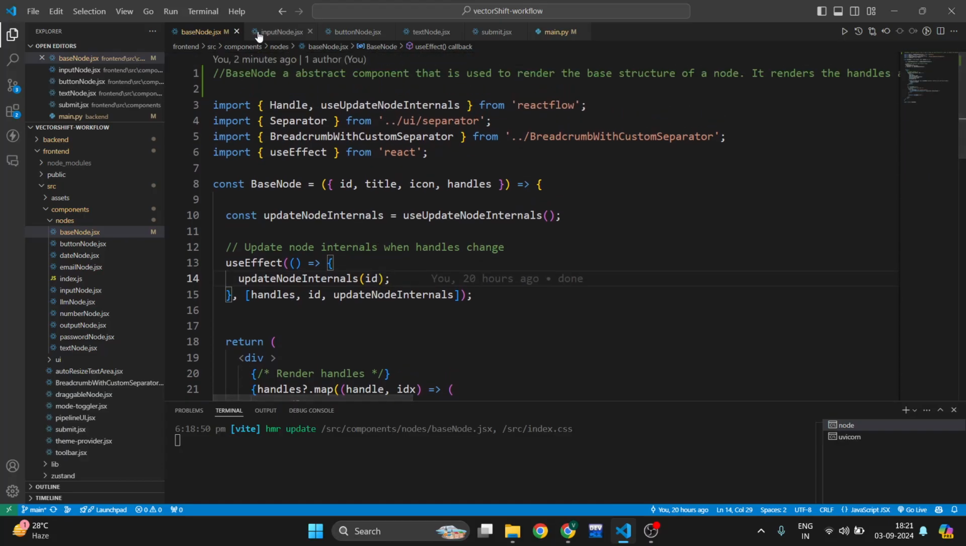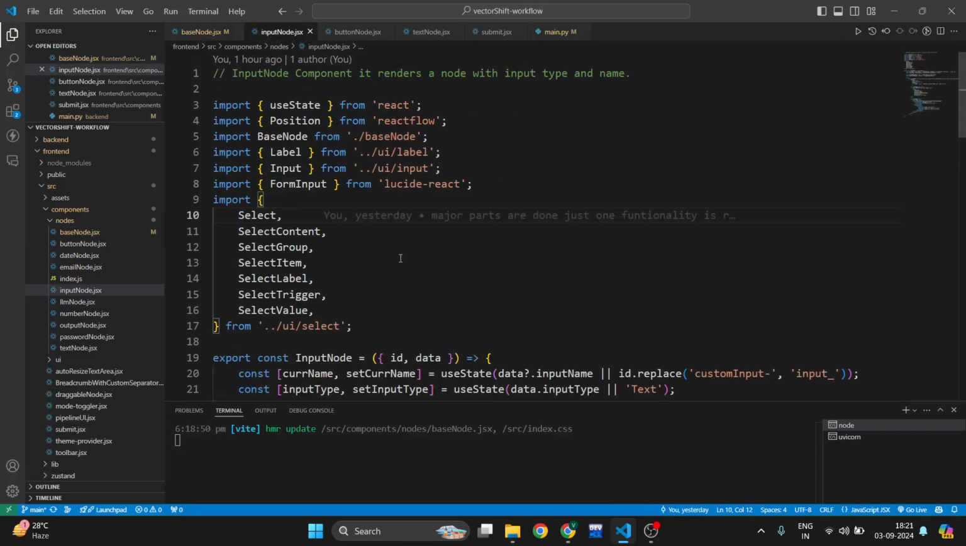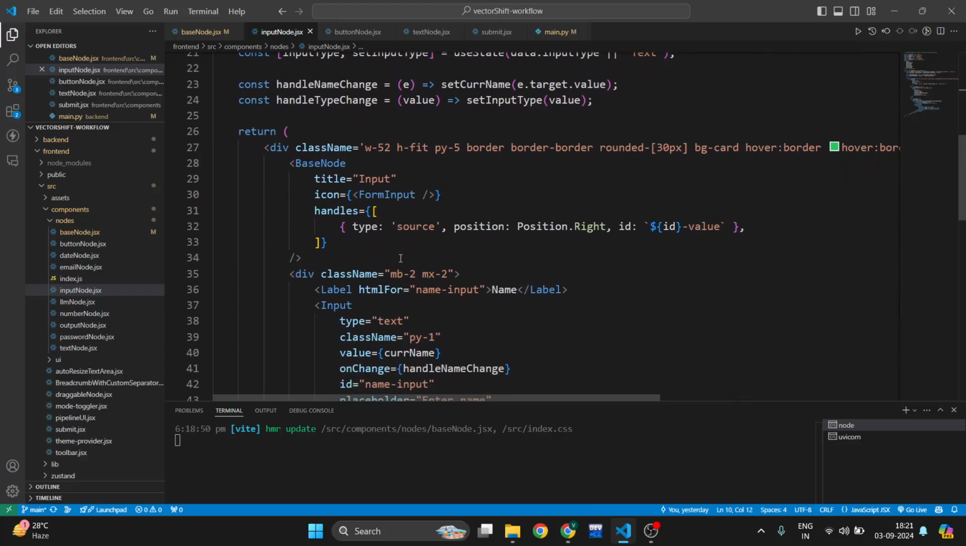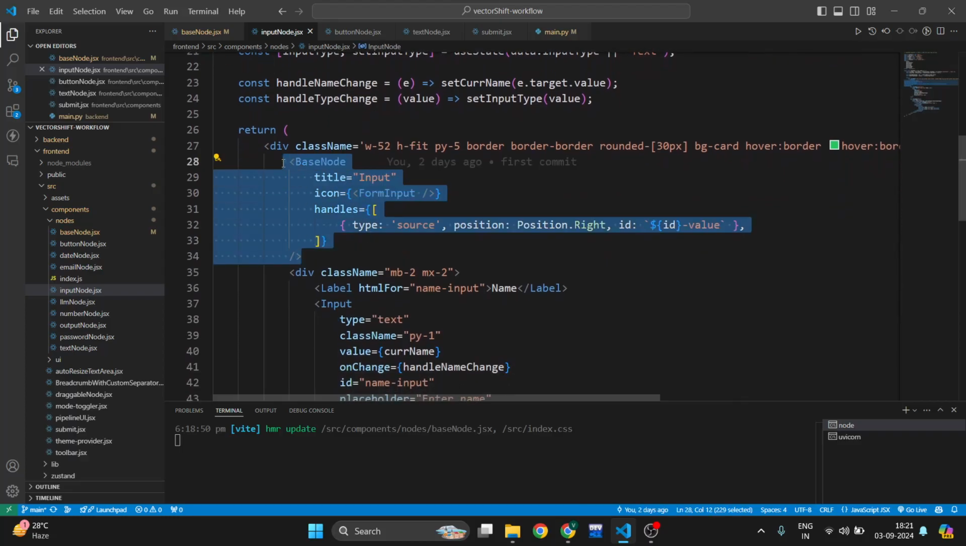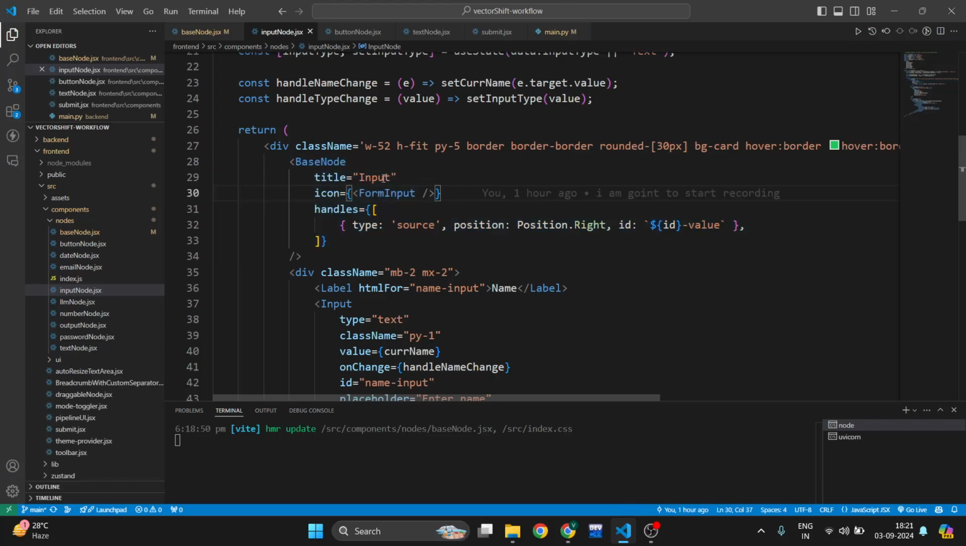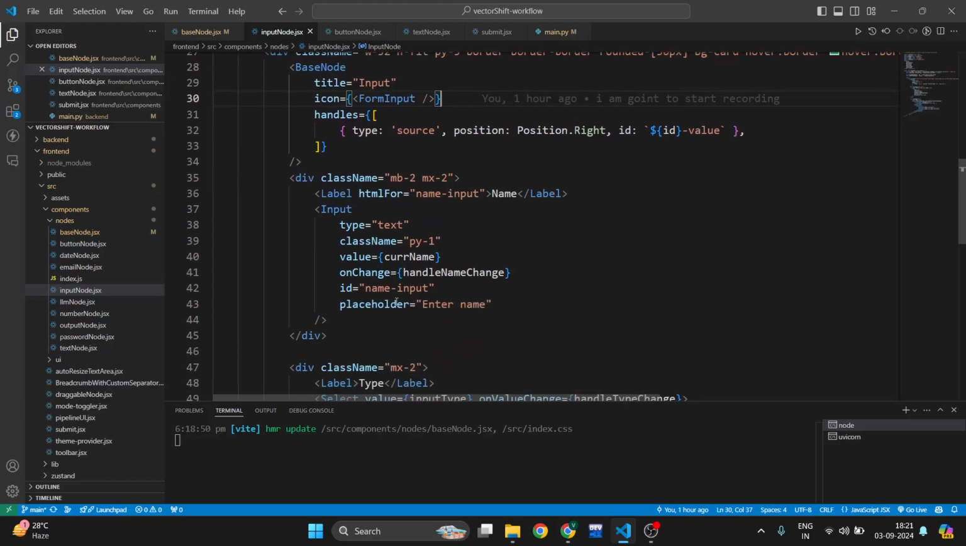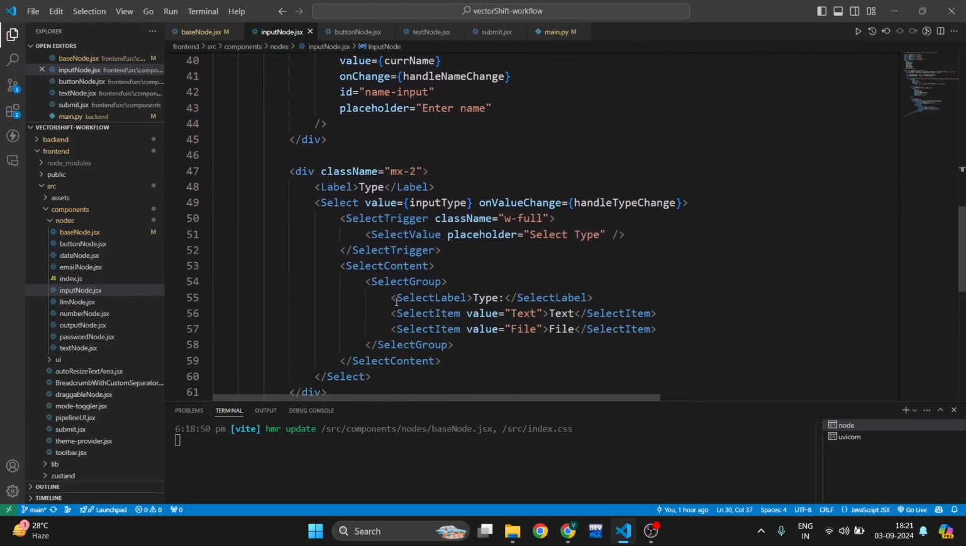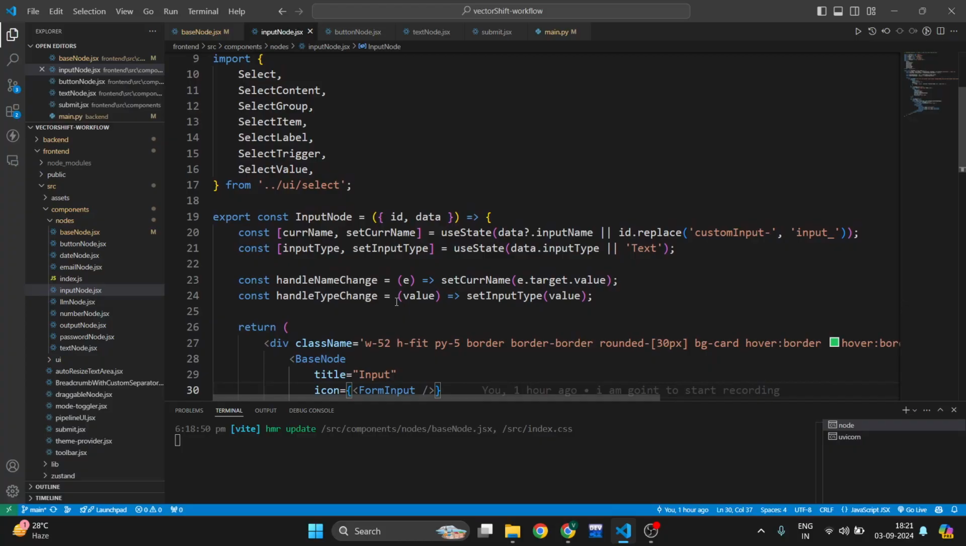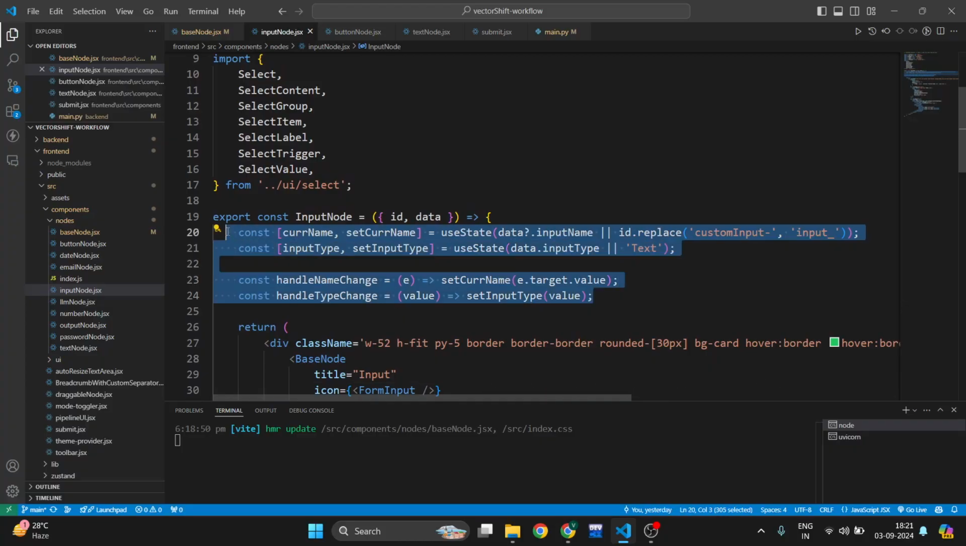Let's take an example. Here is an input node, and we render the BaseNode component at the top, passing some props related to the shared portion. So it acts as an abstraction, and we pass some props into it. The unique portion of the code we need to write in this component, and we also need to handle the state individually inside the nodes.